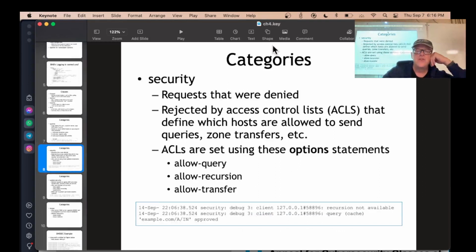All right, so then there's security. The security category is things of security importance: requests that were denied, things that were rejected by access control lists, and you set them using allow-query, allow-recursion, allow-transfer. And we mentioned before, for example, a zone transfer should not be allowed to just anybody. There should be a list of IP addresses allowed to do a zone transfer and other people not allowed, because that's not something you want the whole world to do. And you can have other limitations. And in general, every product, including DNS servers, will record security relevant events.